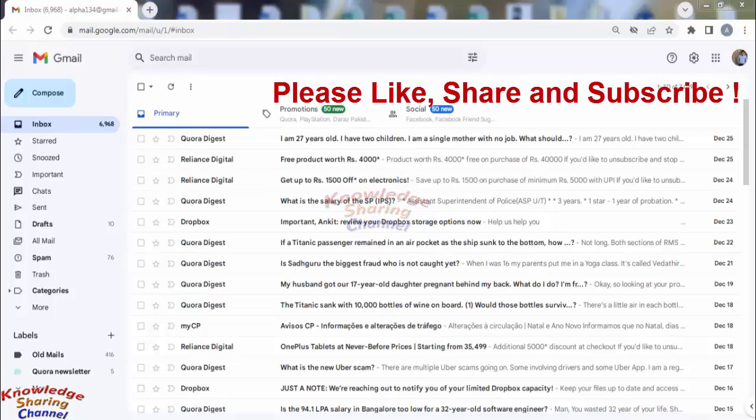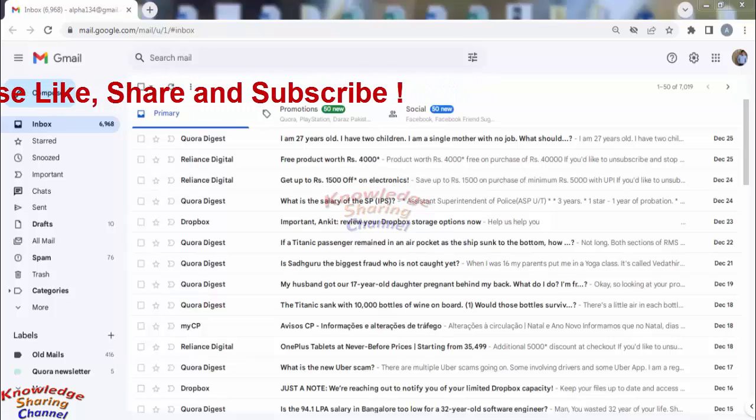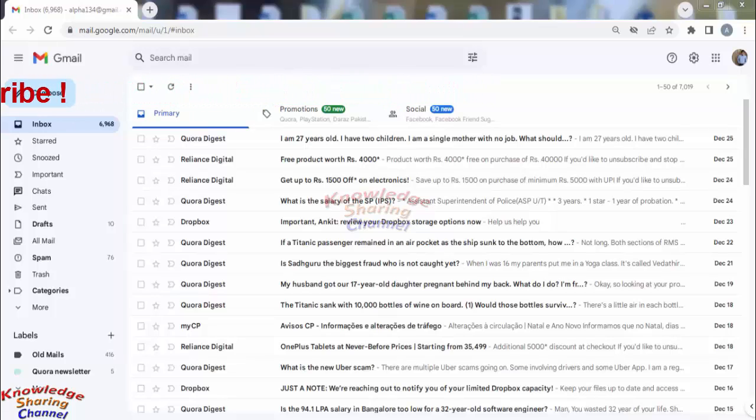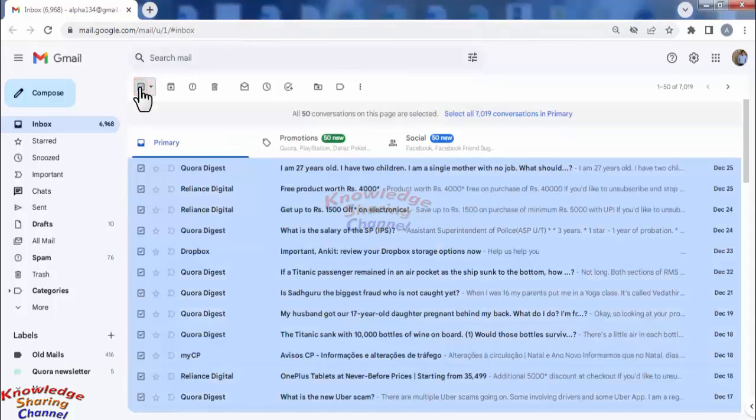Friends, due to some reason if you want to archive all emails in your Gmail account, then you can very easily do it by opening your Gmail account in web browser. Now in your Gmail account, click on this box. Now it has selected all the emails available on this page.